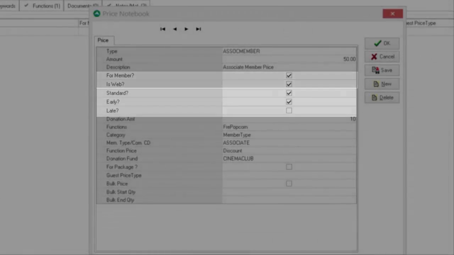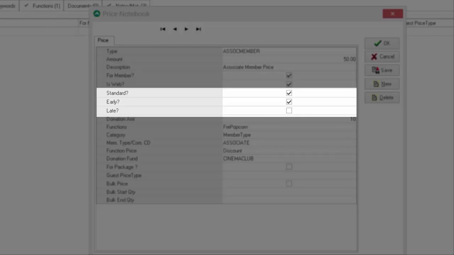The next three fields determine when the price is available, relative to the early and late registration dates on the event profile. Within ClearVantage, a price marked early will be available until and including the early registration date, while a standard price will be available until and including the late registration date. The late price will be available after the late registration date.